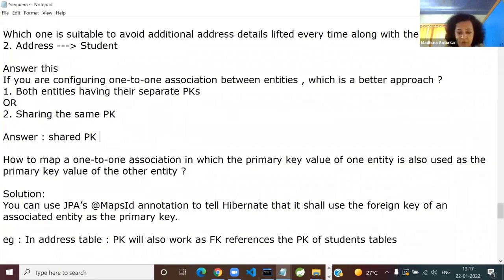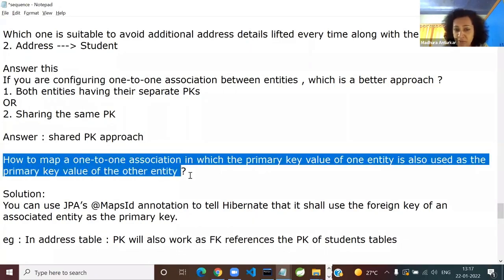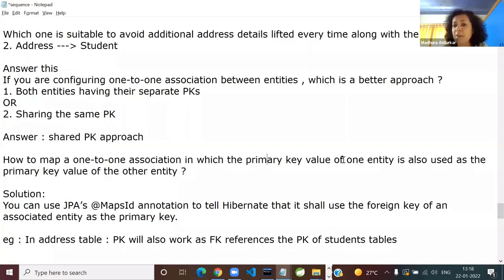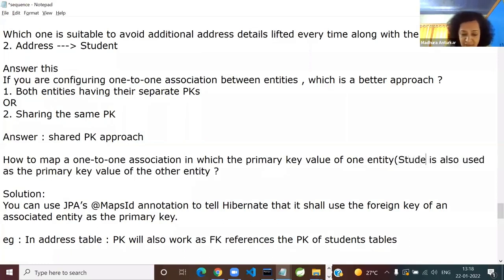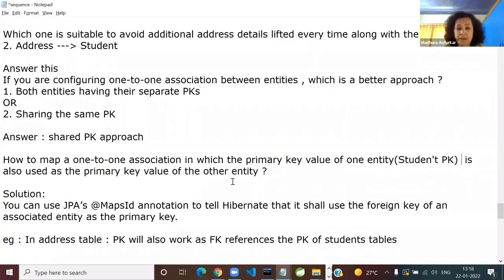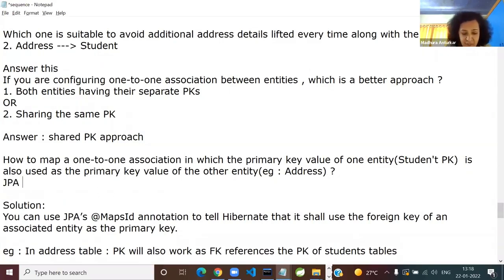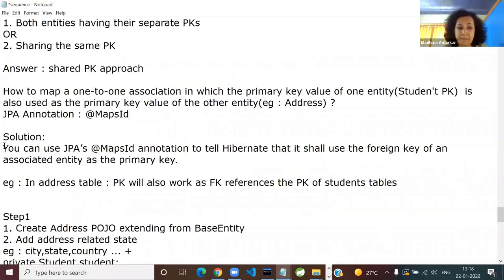Okay, so the answer is a shared primary key approach. How to map a one-to-one association in which the primary key value of one entity, that is in our case the student's primary key, is also used as the primary key value of the other entity, which in this example is address. So the answer is using one annotation. I am showing you all the annotations. Use the JPA annotation, and that annotation name is @MapsId. It is mapping the ID of the associated table as the primary key, and it will also add the foreign key constraint. So read this twice.